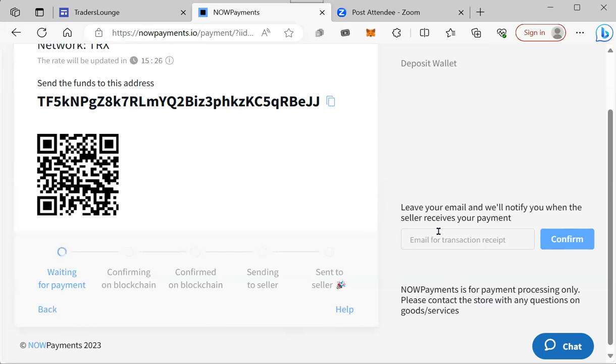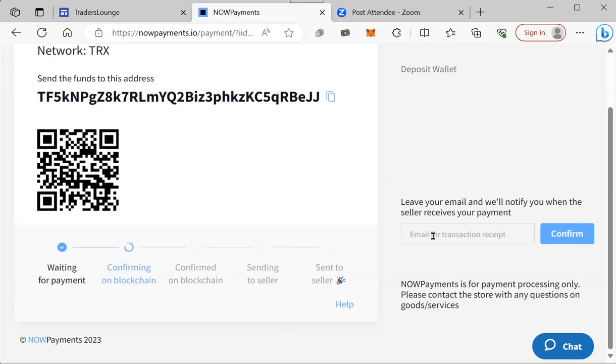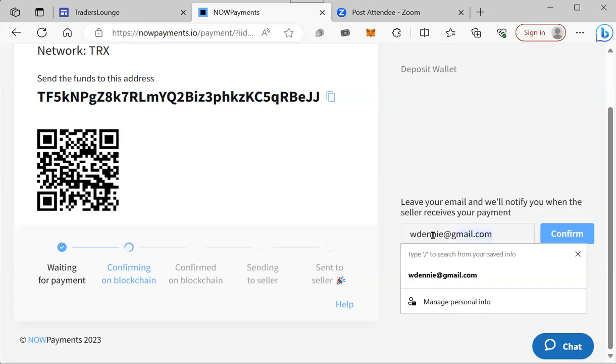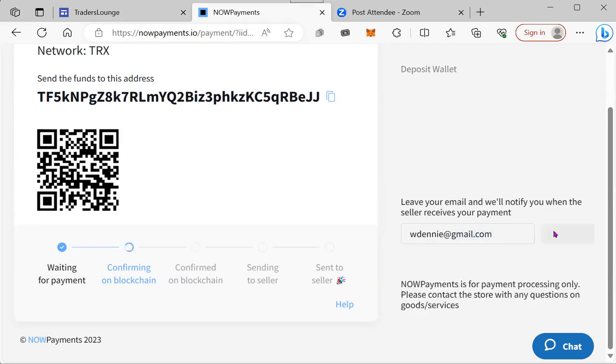So while we're on here, Jerome, this box right here, leave your email and we'll notify you when the seller receives your payment. Exactly, put the email here, and okay, I'm going to confirm that.